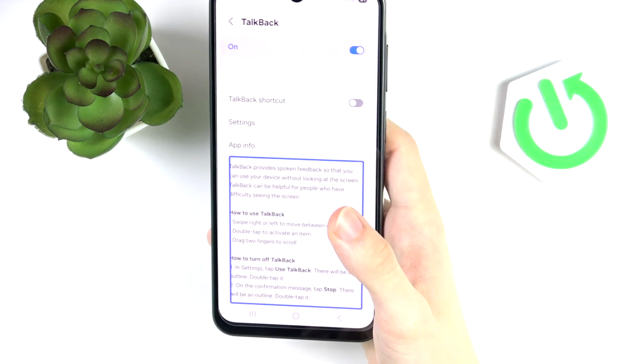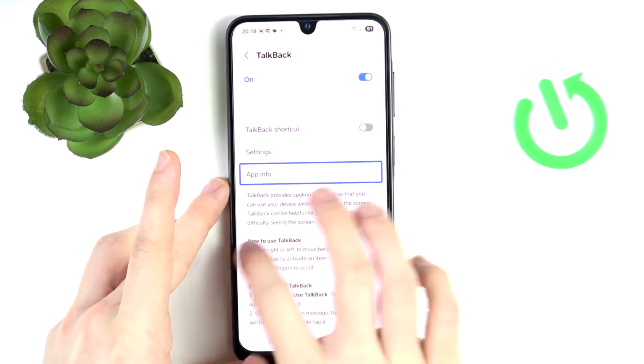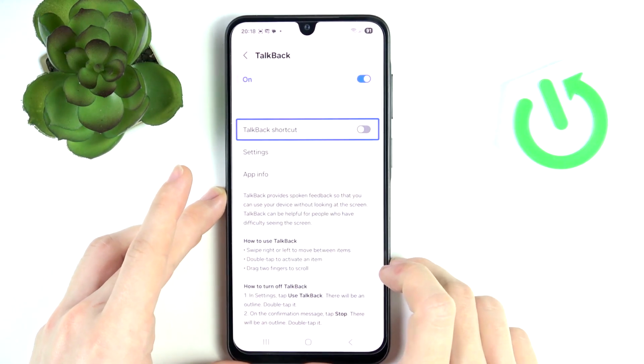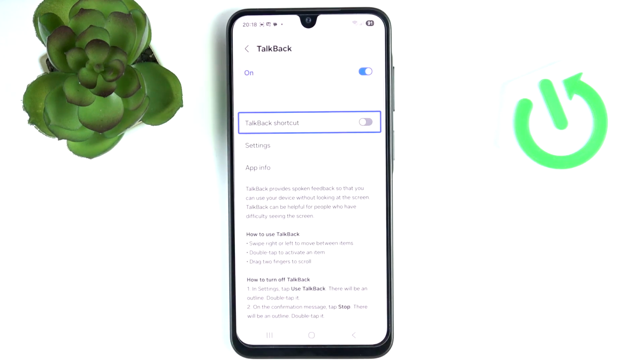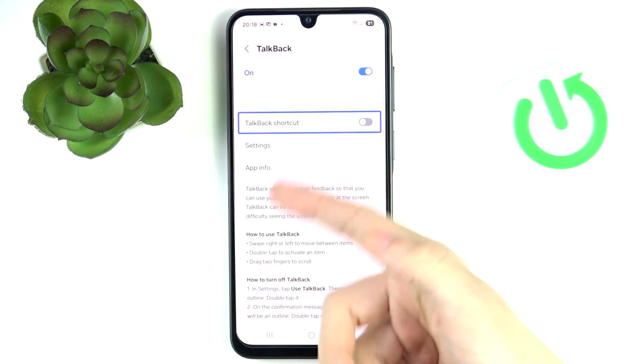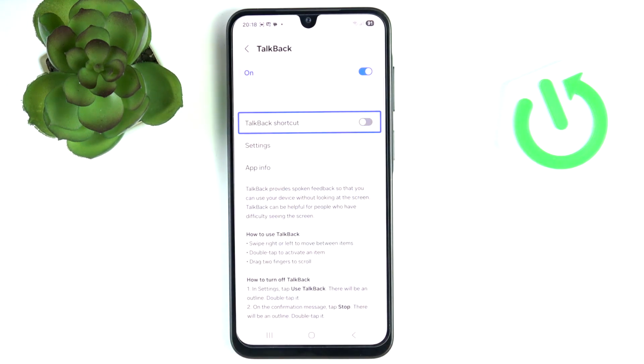go to the next or previous item by swiping right or left on your screen. TalkBack on. TalkBack shortcut off. Settings. App info. TalkBack provides spoken feedback so that you can use your device without looking at app. TalkBack shortcut off. Double tap to activate. And as you can see, it says double tap to activate, and that's exactly how you press on things. So if a thing is selected, then you just need to double tap anywhere on the screen to activate it or deactivate it, or just click on it.